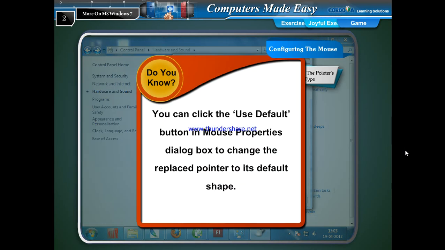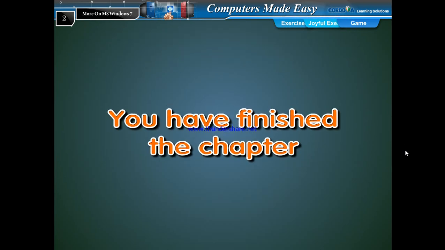Do you know? You can click the Use Default button in Mouse Properties dialog box to change the replaced pointer to its default shape. You have finished the chapter. Now click on the Exercise button.